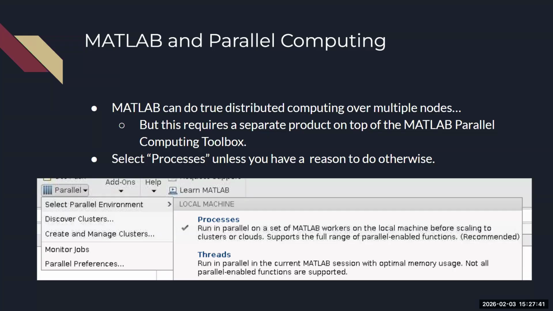But processes were the original version of the parallel computing toolbox. And the reason for that actually has to do with how they built it in the first place. MATLAB's a little interesting in that they built their user interface using Java, but they also built the parallel computing toolbox using Java. So all of their parallel computing functions are built around the way that Java does parallel computing.